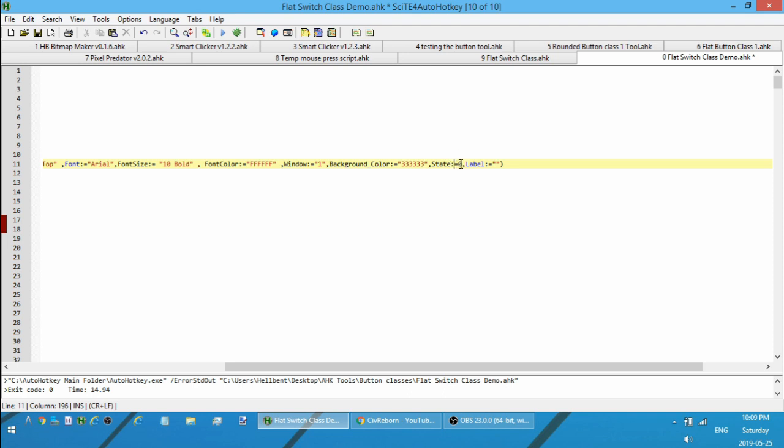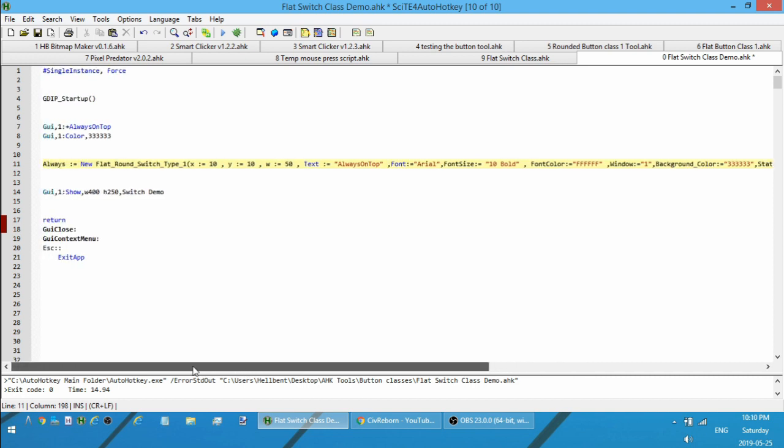Next is the state that I want to use. Like, do I want the switch to be on or off to begin with? So if I want it to be on, I set it to a value of 1. If I want it to start with it being off, I set it as a value of 0. I'm going to have it set as a value of 1 to start with, because I'm using this as always on top. This is going to control the option always on top, so I'm going to have it set to be on to begin with.